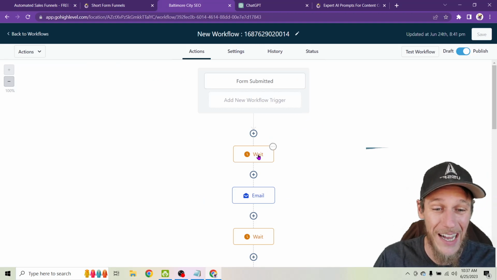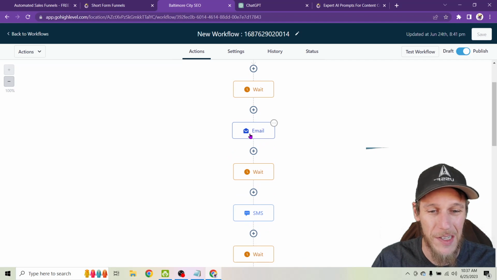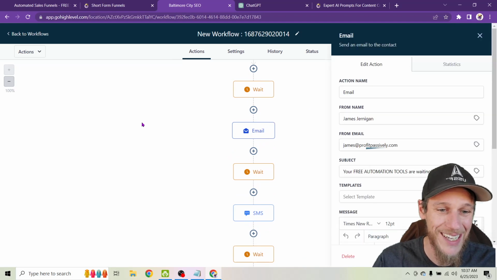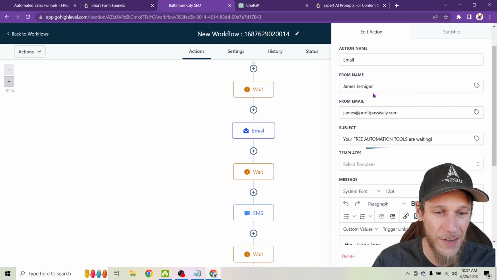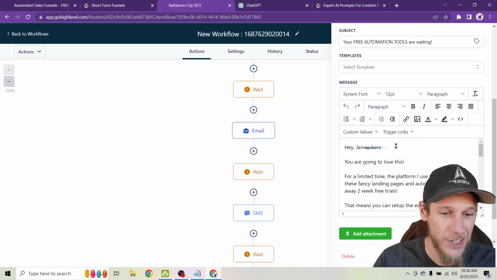So you can see I have a timer here. This waits about 20 minutes and then it sends them an email. If I click on this, you can see exactly what this looks like. Here I've got my information at the top. Your free automation tools are waiting. Hey, James here, you're going to love this.